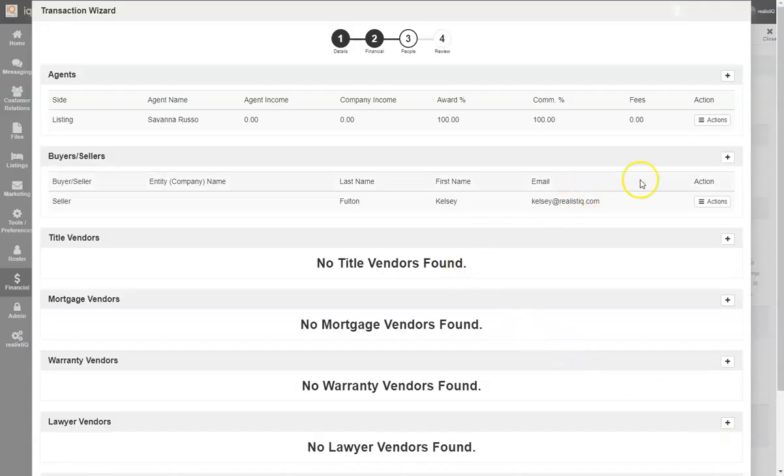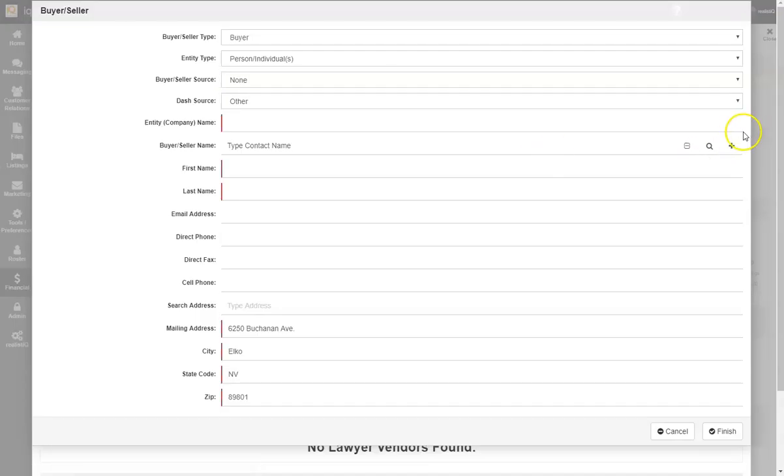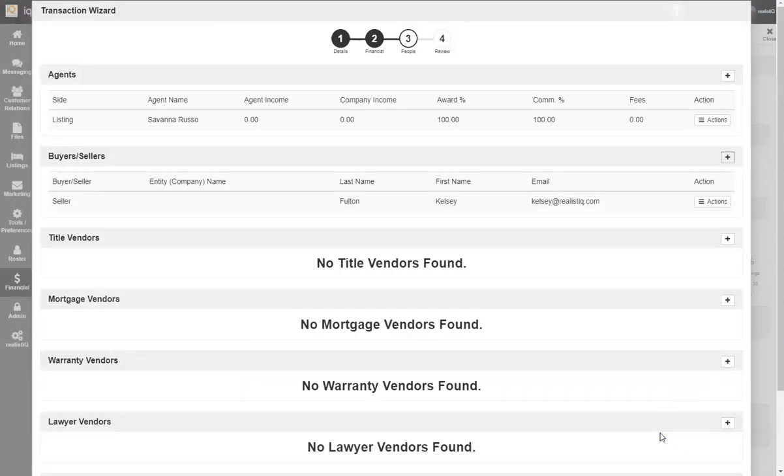If you need to add someone who is not in an agent's IQ Office, simply click the plus button next to the buyer or seller name and manually enter their information in. The contact information will automatically be entered into the agent's Customer Relations tab.